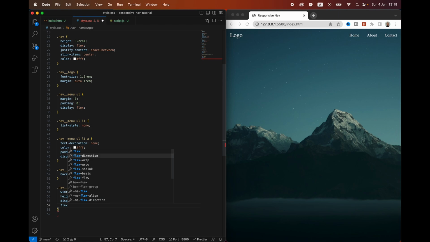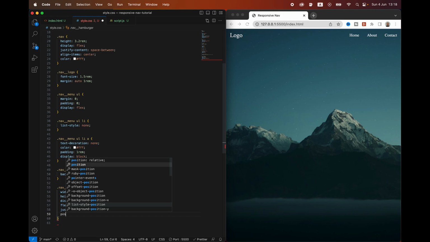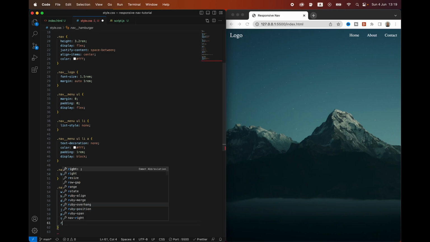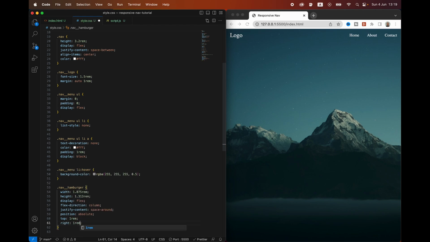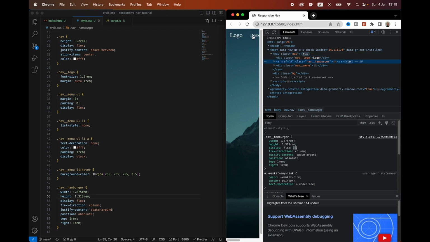Flex direction of column. Justify content to space around. And position of absolute, top of 1 rem, and right of 1 rem. So we are not seeing it yet because it doesn't have any color, because it is the lines that we're actually going to style, but we see that it is there.